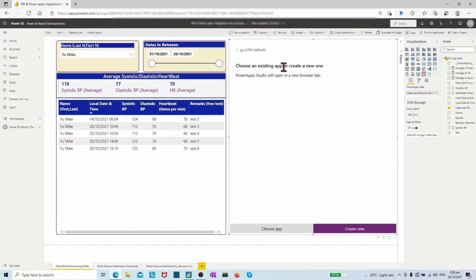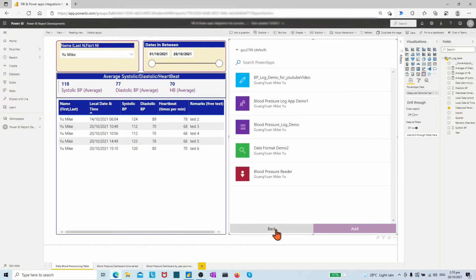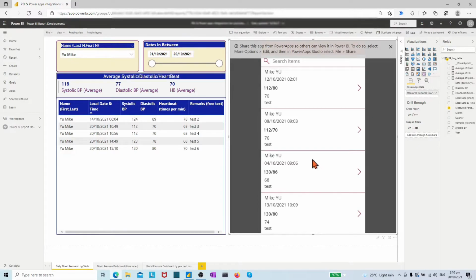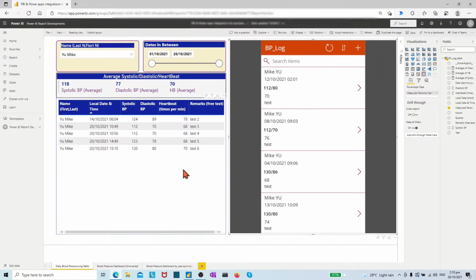We have a previously created and shared Power Apps. Click the Choose App button. In the pop-up window, choose our created Power Apps, BP log demo for YouTube video. Click the Add button. Skip saving the app in Power Apps Studio. Close the pop-up reminder box. Now we have completed the steps to embed the Power Apps.